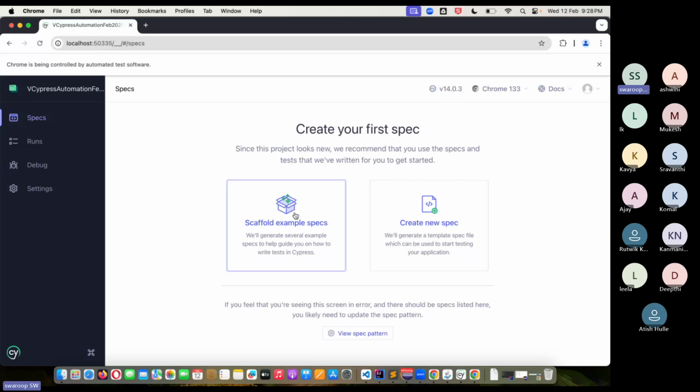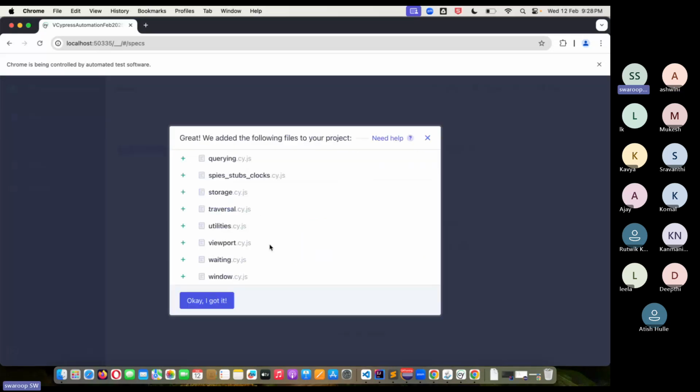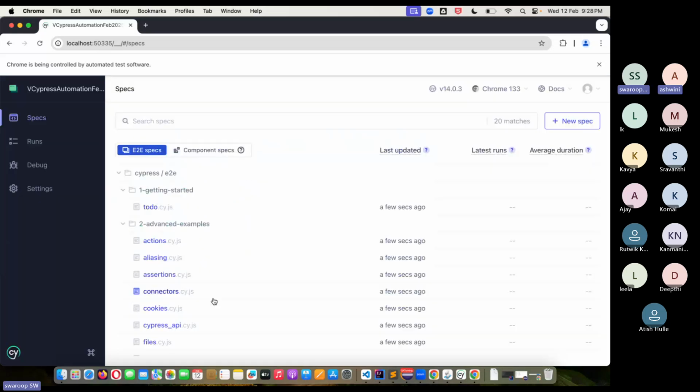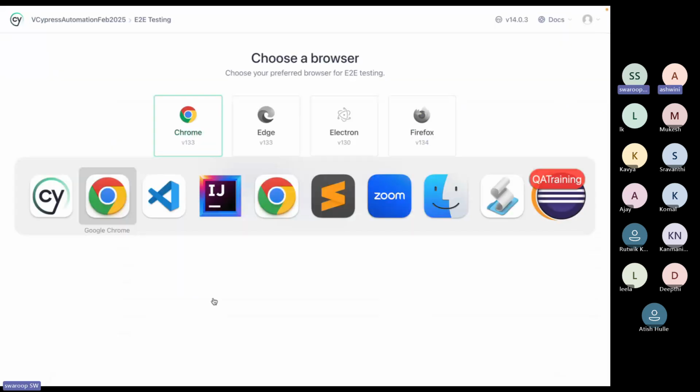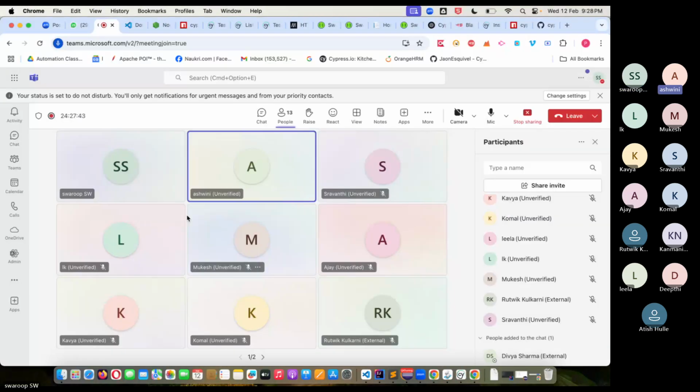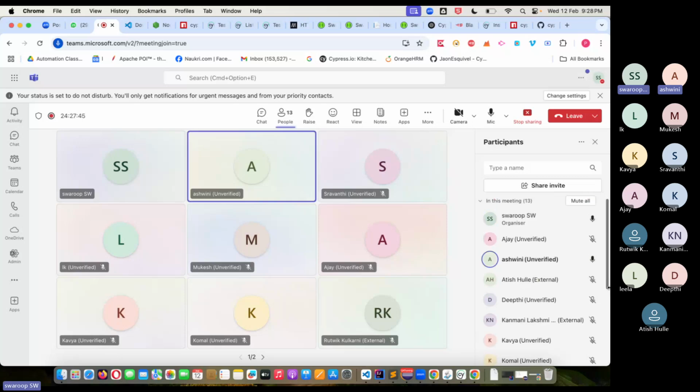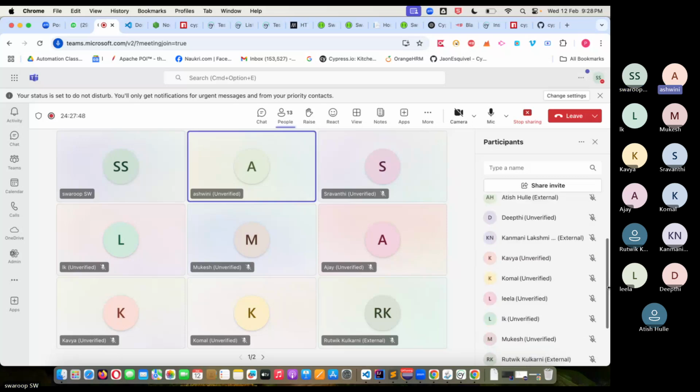So please click on this. All these are nothing but the test cases which will get added into your project, and just click OK. I got it. So everyone is clear? Anybody has any doubt, query, questions?